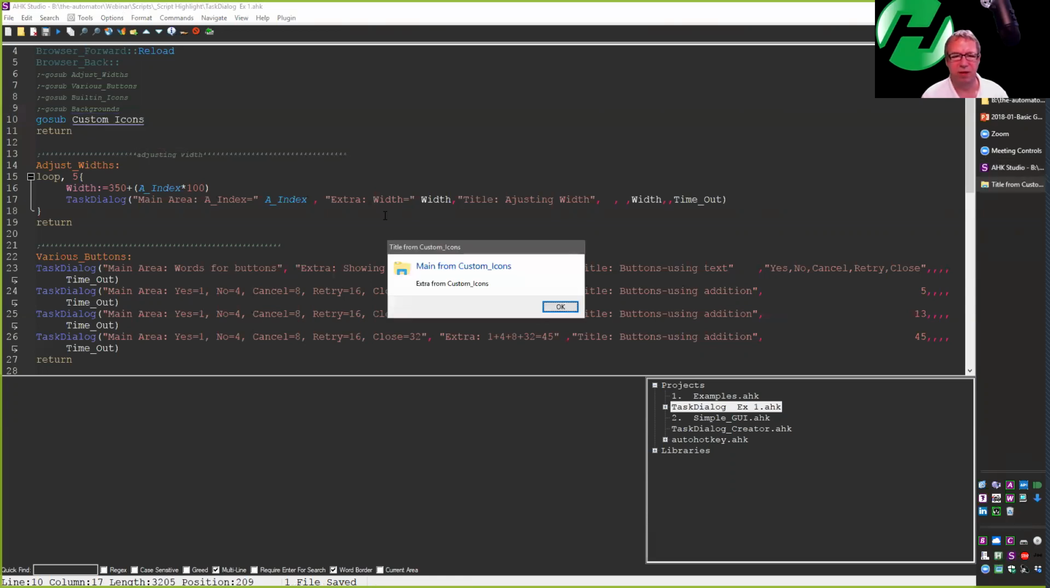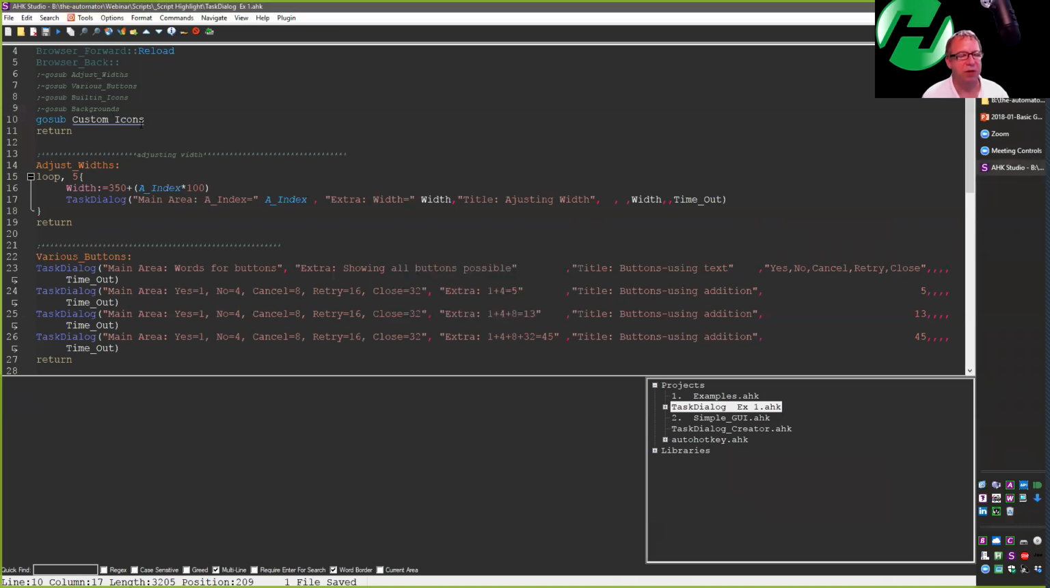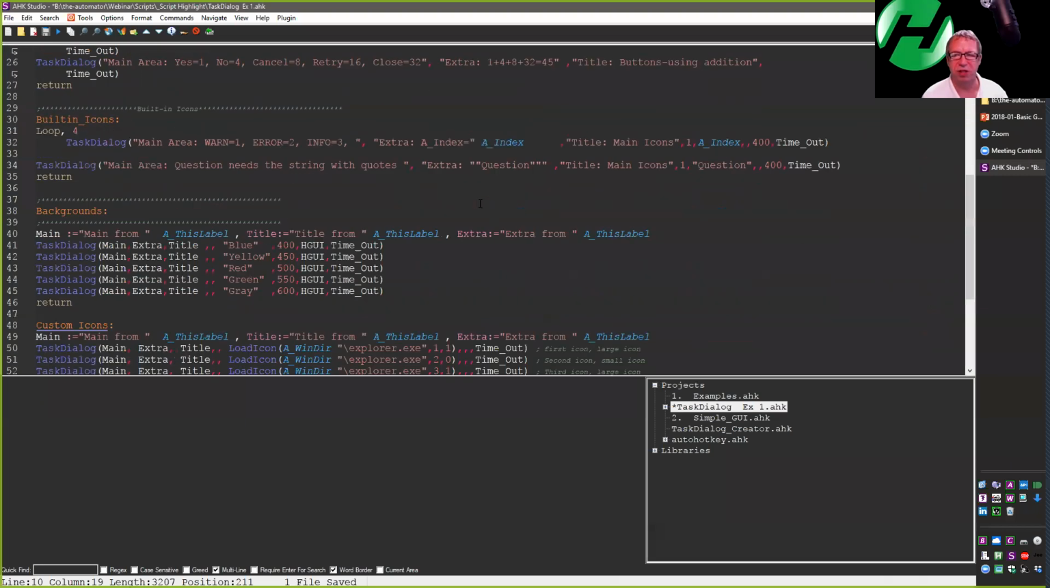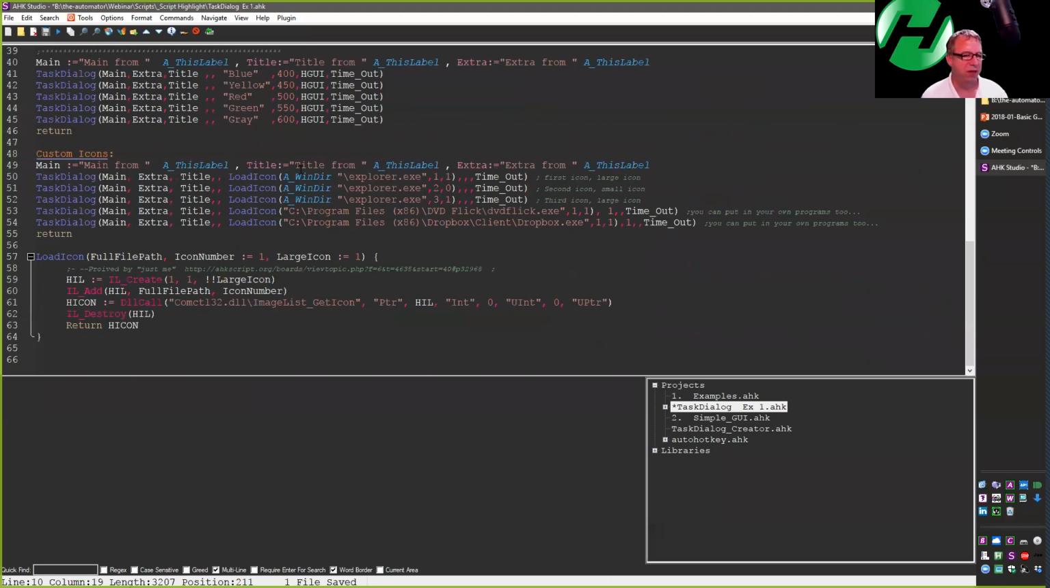And I'm going to run this last one here. And this is my custom icons that I have, that icon file on my computer, and I'm pointing to it, but it's displaying it in my message box. Well, really a task dialog, but it's a message box. So that was just a demonstration. And again, I'll forward this. You'll have a link to this script to play with it.